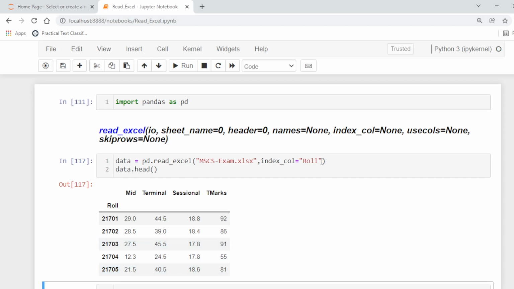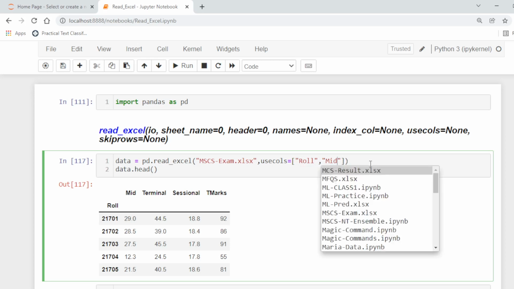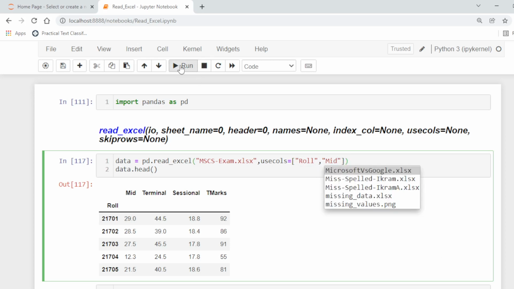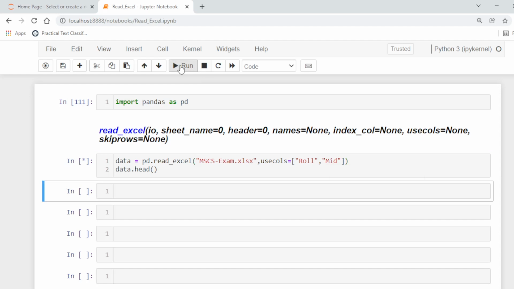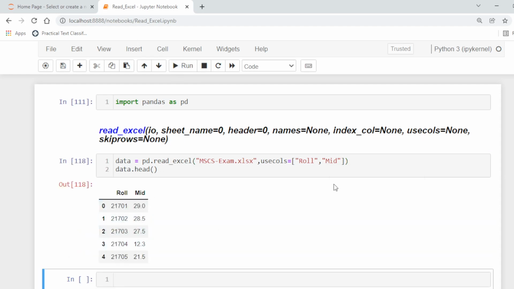The other is usecols. Sometimes we want a subset of the columns. All columns are not required, so you can use usecols and then specify the column names you want to retrieve. For example, we want to retrieve roll number and mid. So now it will return only two columns. So in this way we can specify the columns we want to retrieve.